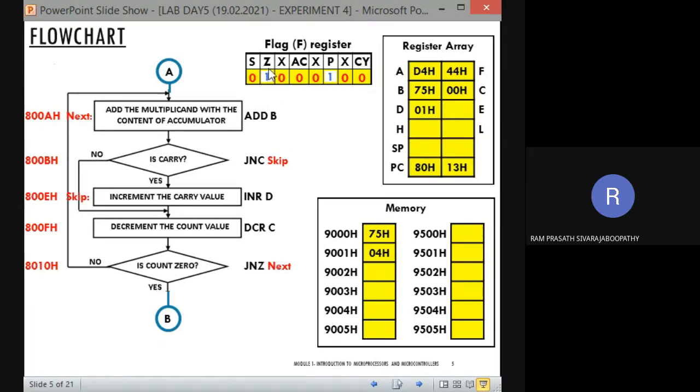That means this condition becomes false. So it will not go to the address we have given, the label address. It will skip the JNZ instruction. Fine. So the current instruction is available at 8010. It is a 3-byte instruction. JNZ opcode is 1 byte. The address takes 2 bytes. So the next instruction will be at 8013. That's why we are having 8013 here. Fine.